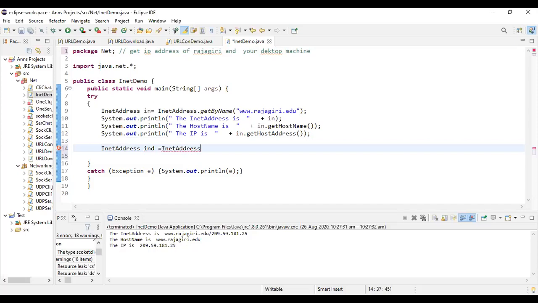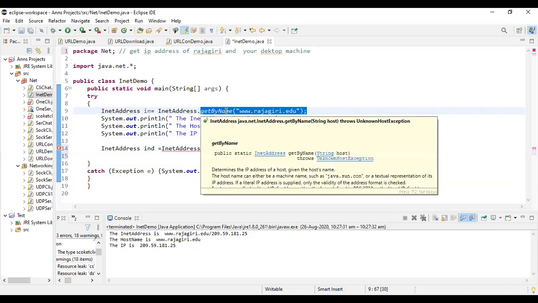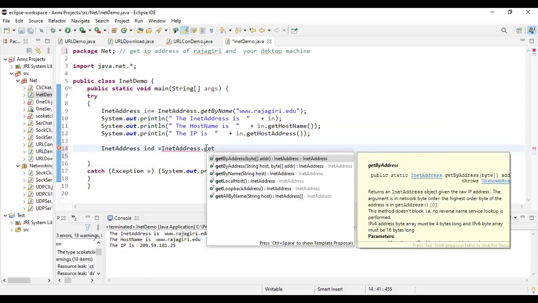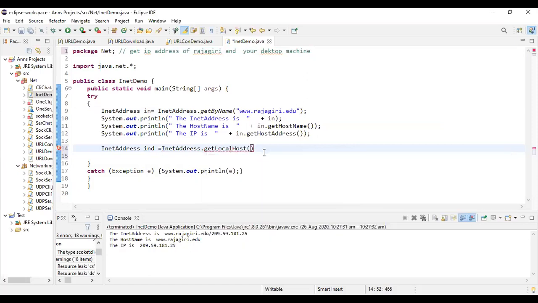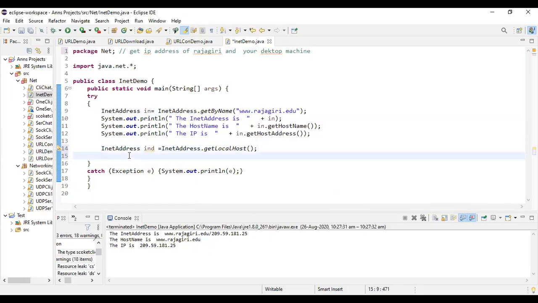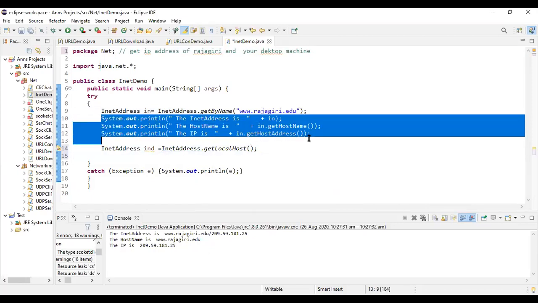Now look here. Earlier you were getting rajagiri.edu, and to get a site, you have a method called getByName. But now in this particular case, I need to check my desktop. I don't have a name. So I have a method called getLocalHost. getLocalHost, my machine. I'll just print all these together again.